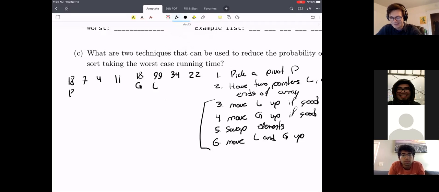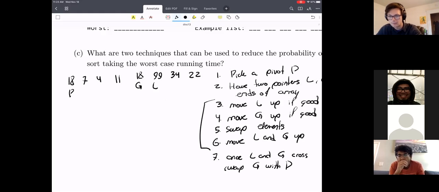This is where we get to the next part, basically, which is once L and G cross, we swap G with the pivot, and then we're done with one iteration of this. So G is going to swap with the pivot. In this case, it doesn't matter because the pivot and G are the same, but we're going to swap basically 18 with 18, and then we have our kind of like subarray structure, and then we can just keep doing this.